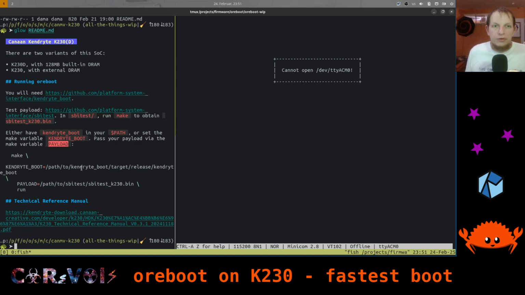And then we have a variable called payload. And that is what we would then use to point to our payload, which could be this SBI test here, or, as I just got it to work, a full Linux kernel. And then, of course, with Linux, you would also need a device tree. Unless you have that built in, you would also use that environment variable, make variable. I will show that right away.